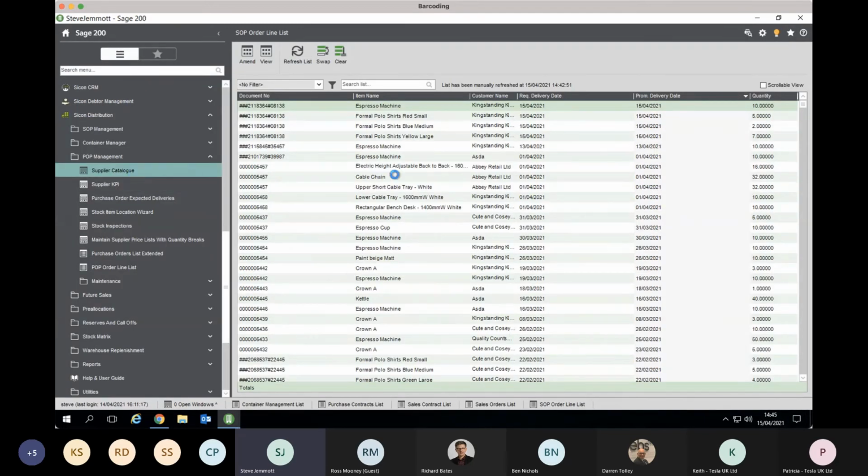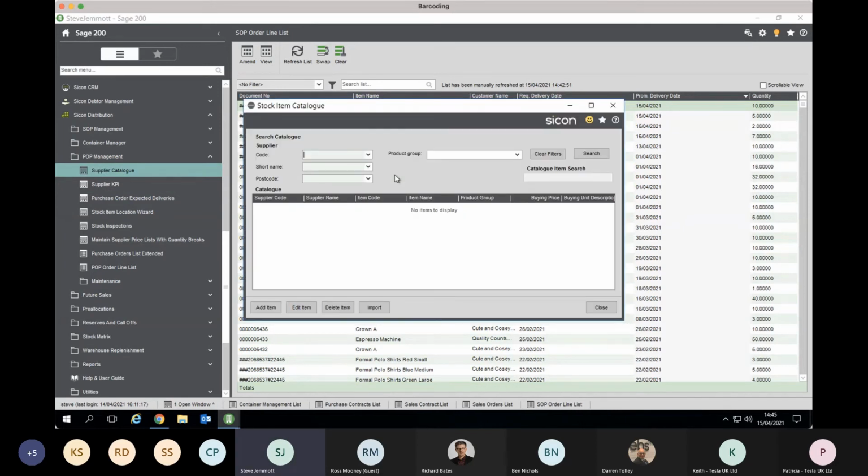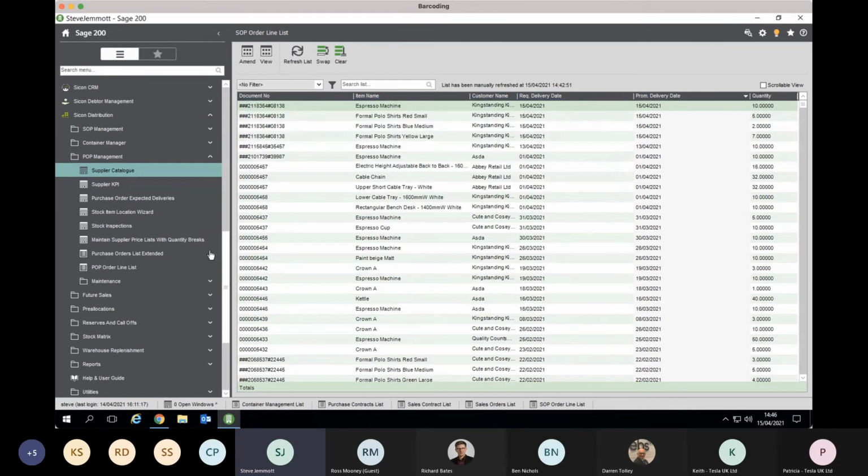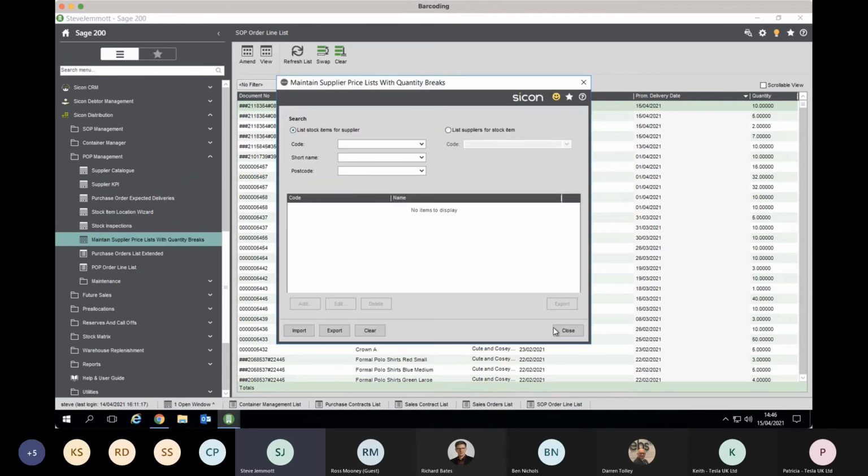We've also got, this is an interesting one, supplier catalog. So we actually developed this for a customer who don't deal with stock, so everything's free text, but they wanted a bit of consistency around the free text. So being able to create a catalog of stock items, but they're actually just not real stock items, if that makes sense. So being able to manage that with buying prices as well, right the way through to, we mentioned earlier, the supplier quantity breaks as well.